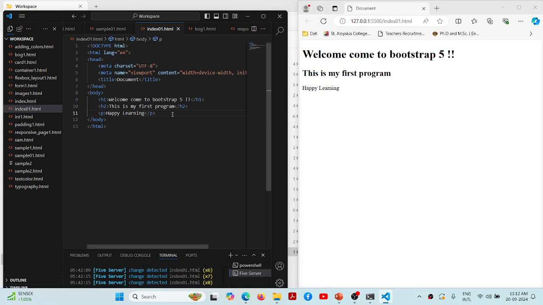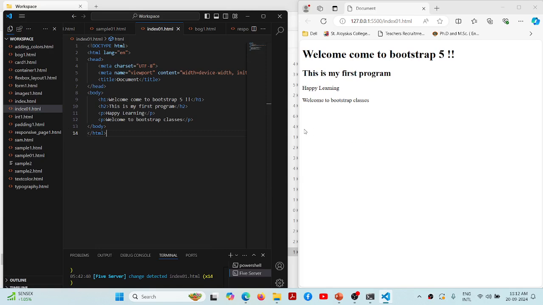So let's add one more line here. Maybe let's say, welcome to Bootstrap classes. I said welcome to Bootstrap classes. As I complete typing, it's updating in the browser. So you could see the difference before I use the extension, after I use the extension. So this is always advised for the live updates. As we do the modification in the code, it should get updated in the browser. Okay, still we have not used the Bootstrap classes here, yet to use the Bootstrap classes.